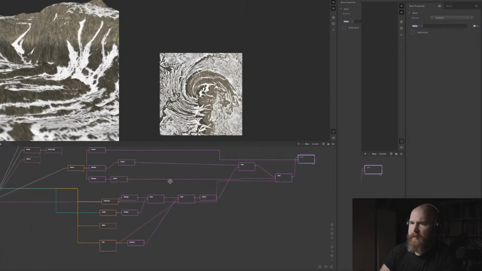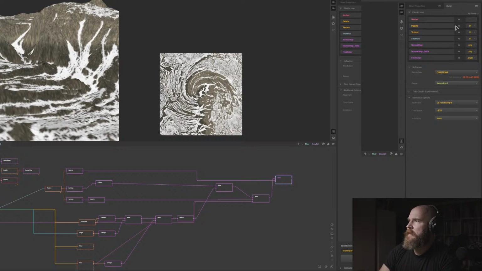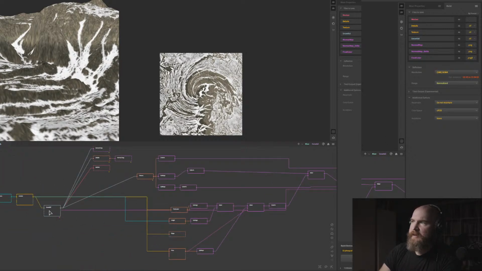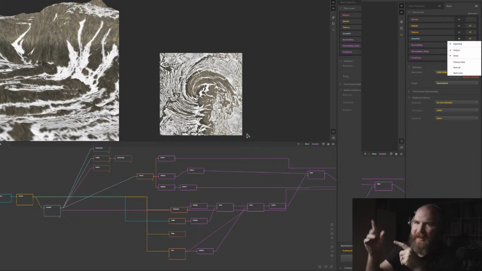So I think that's everything. Lastly, in the mesh that's actually exporting our displacement for snowfall, or for the final geometry, if you look at the build up here on the right, on snowfall, if you click on all, it's doing output plus snow, which is where we got that nice snow map.